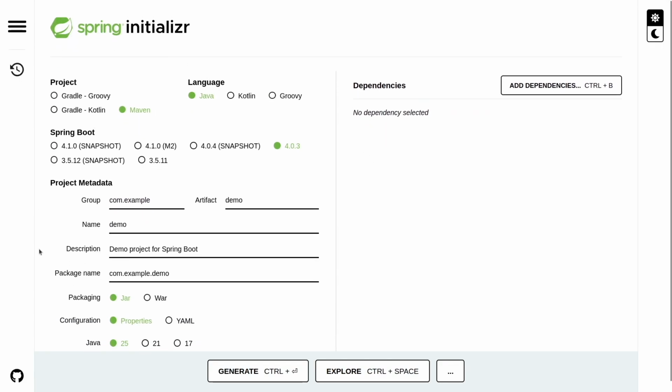On the left hand side, we have to provide the details of our project, and on the right hand side, we have the dependency section. So let us start with the left hand side. Over here, first we have to select the build tool, right? So you can select between Gradle and Maven. I have selected Maven. Then we have the choices between the programming languages. So it totally depends on you which language you want to use. So I'm going with Java.